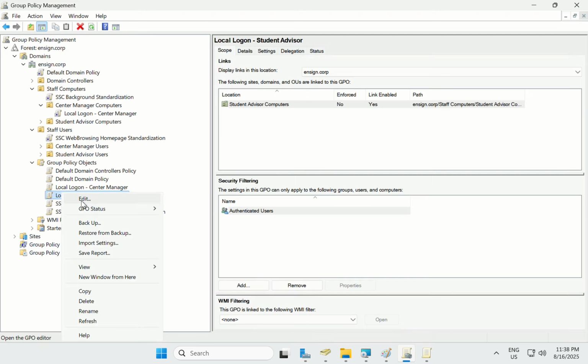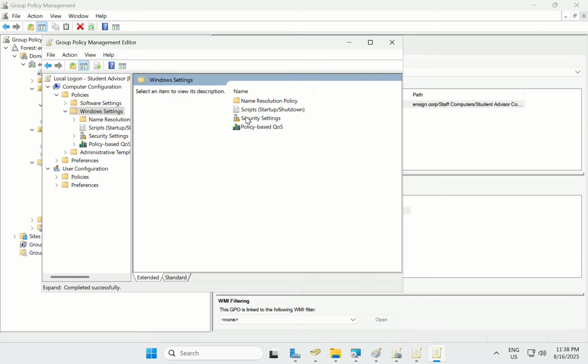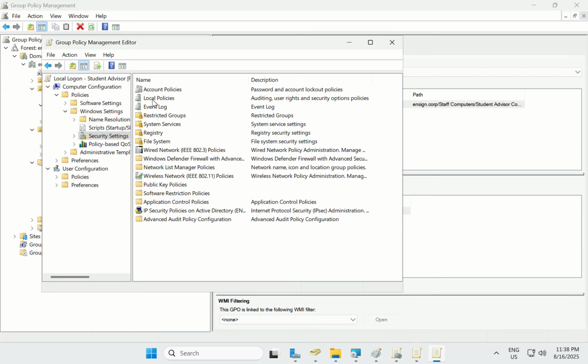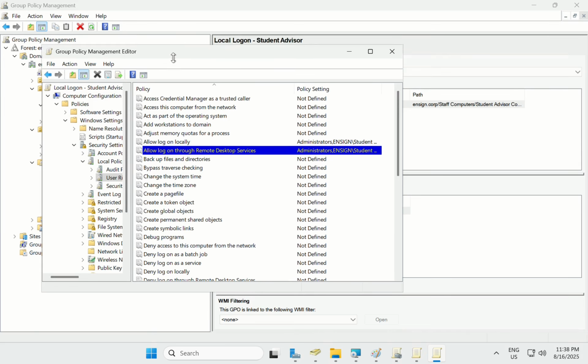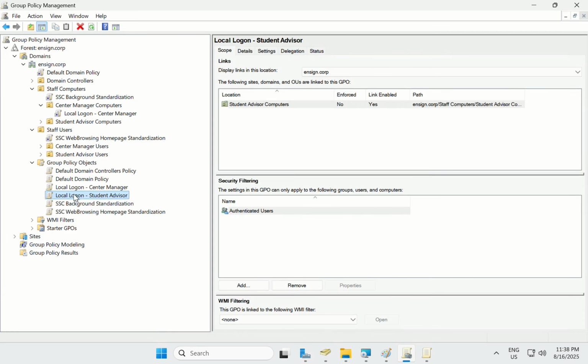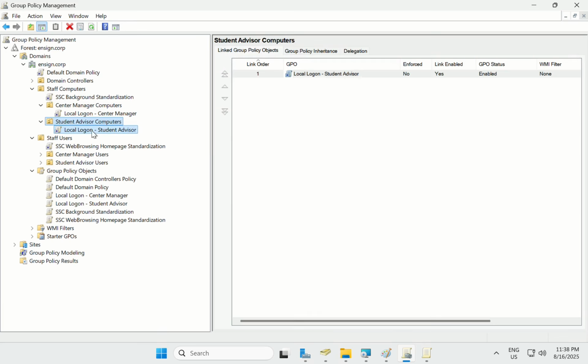If we go here to policies, Windows settings, security settings, local policies and user rights, we did the same. We allowed them to log on locally, and these policies are applied to their respective computer scope. So one is applied to Center Manager computers, and the other is applied to Student Advisor computers.